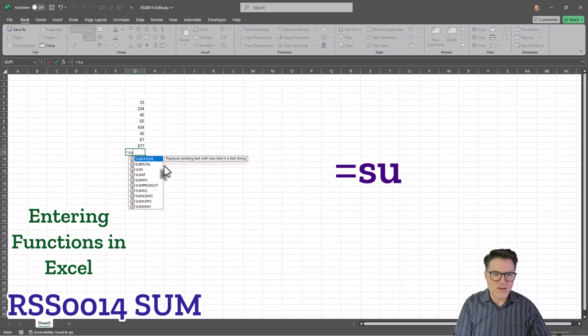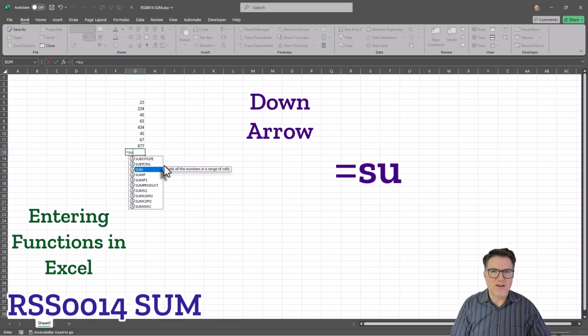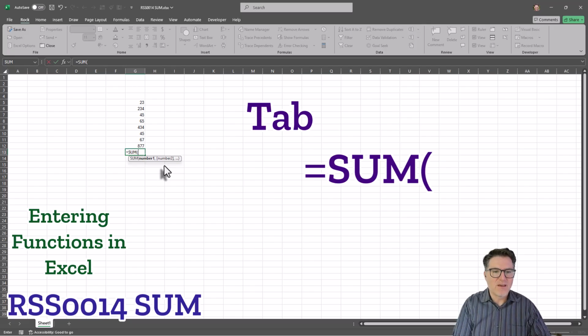I type a U and that brings up and highlights substitute. I can see sum is just two more down there. So at this point I can do a couple of things. I can keep typing the word sum, which is what I would typically do, but I could also, as an option, use the arrow key here to arrow down and then hit the tab key. If I hit tab right now, it completes the word that I'm typing and it gives me my open parentheses.